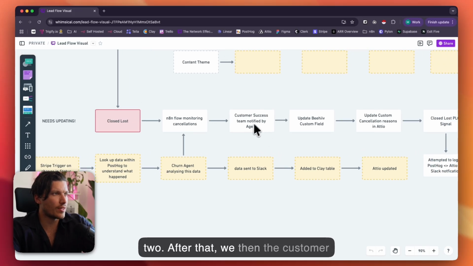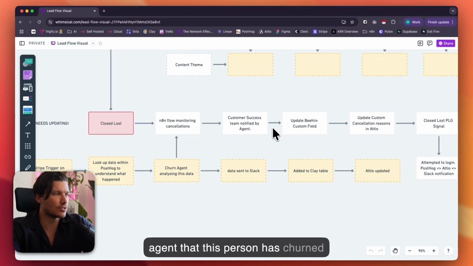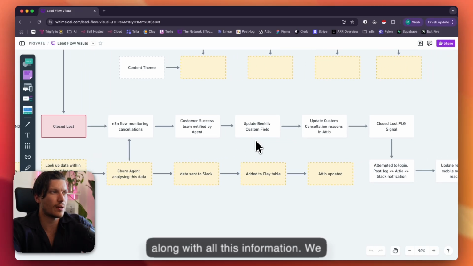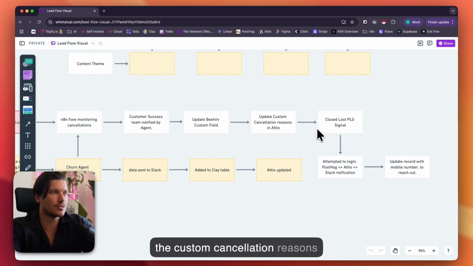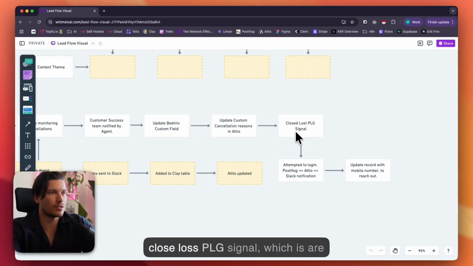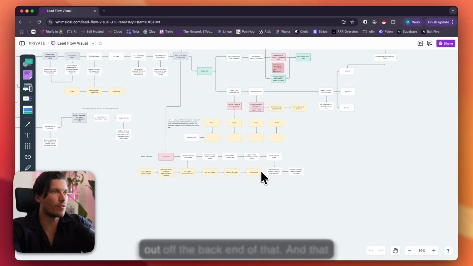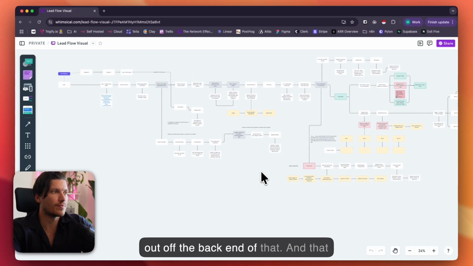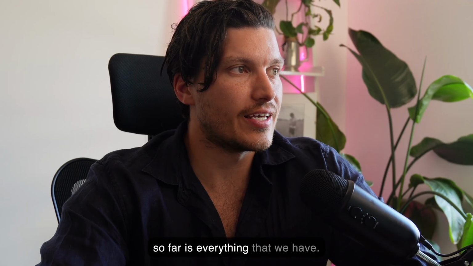After that, the customer success team get notified by the agent that this person has churned along with all this information. We update the Beehiiv field. We update the custom cancellation reasons inside of Attio. And then we're doing the same thing. We're monitoring this closed lost PLG signal, which is, are they attempting to log in ever since they've churned? If they do, we reach out off the back end of that. And that so far is everything that we have.